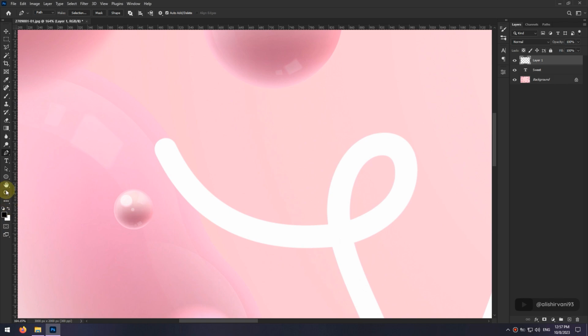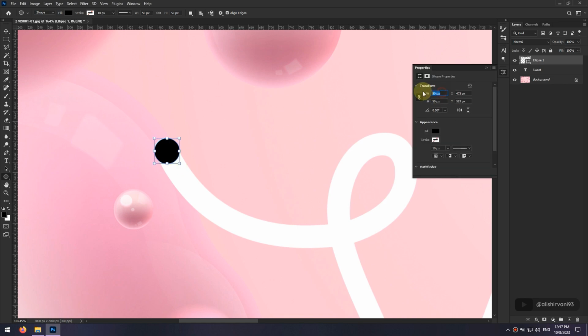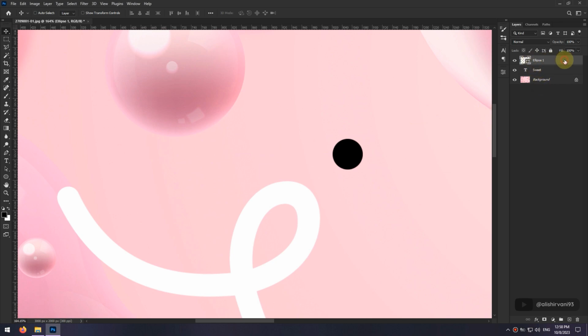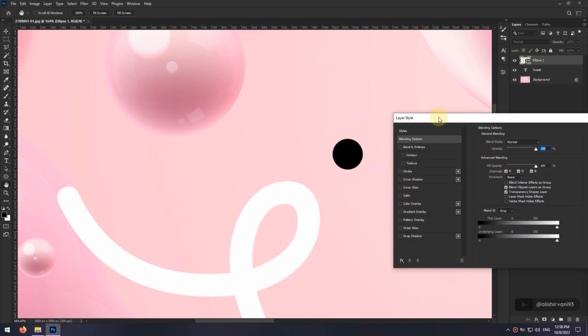Next, I pick the ellipse tool from here and create a circle slightly bigger than my text, but you can have a different size, it's all up to you. I'll go with 60 by 60. Now double click on the shape layer to open layer style window.